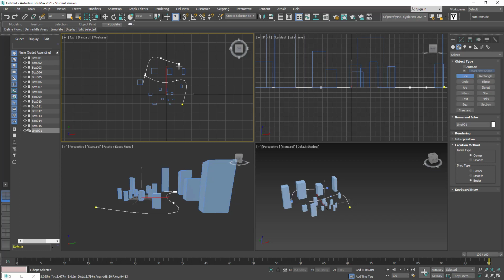Bend it accordingly, just so that I've got a bit of interest in terms of how my path is actually moving, and then I'll right click to finish the path. So my path's a bit weird, but at least we've got a nice curved path in which our camera can now follow.